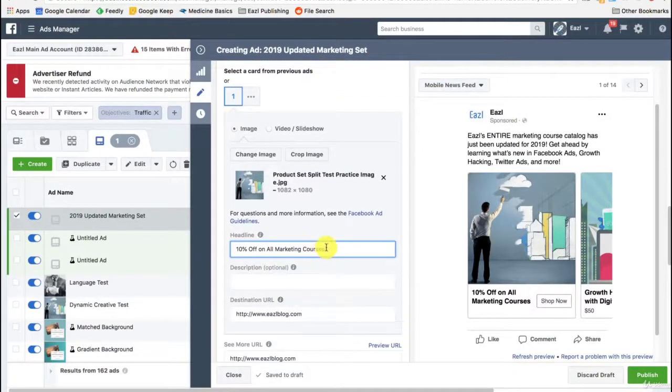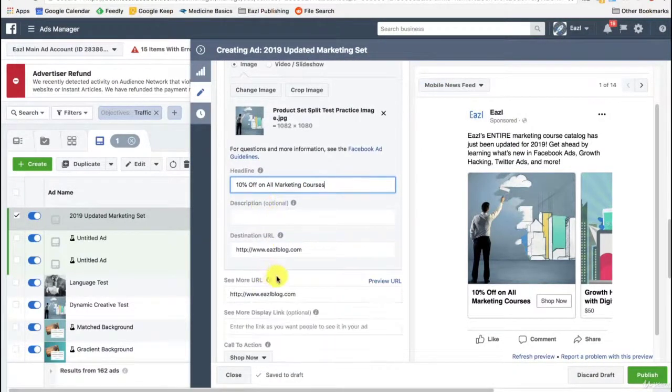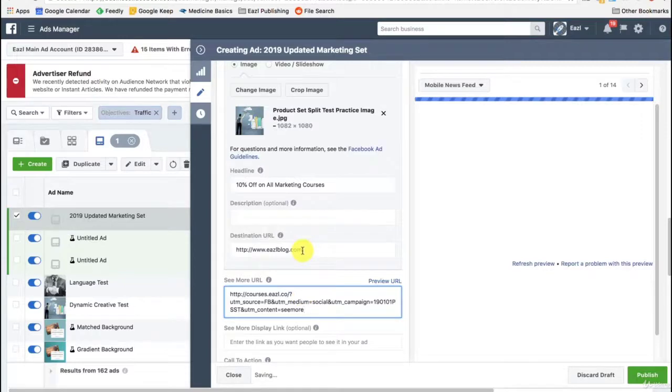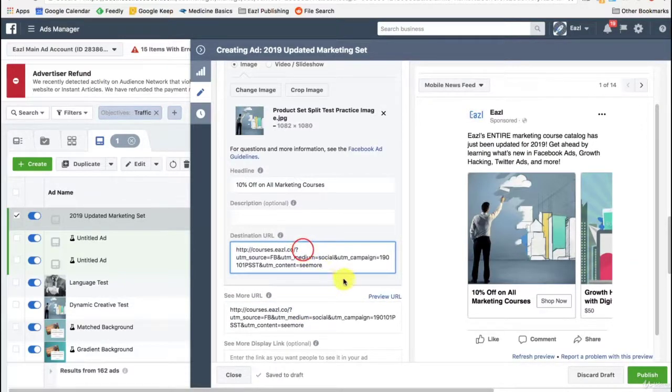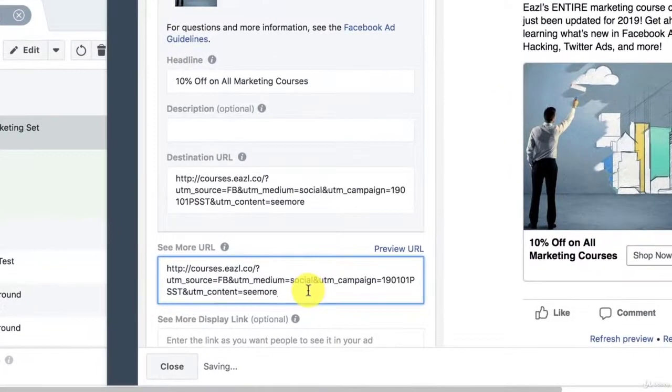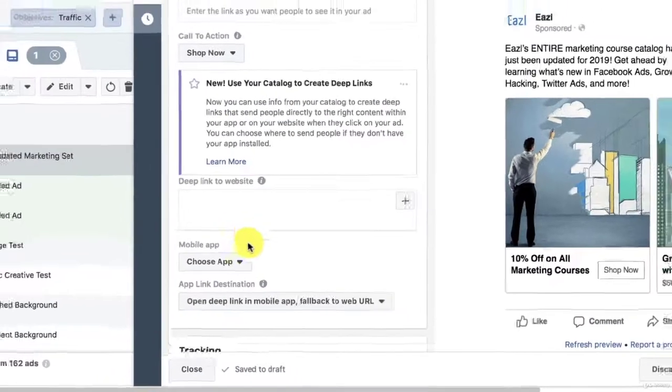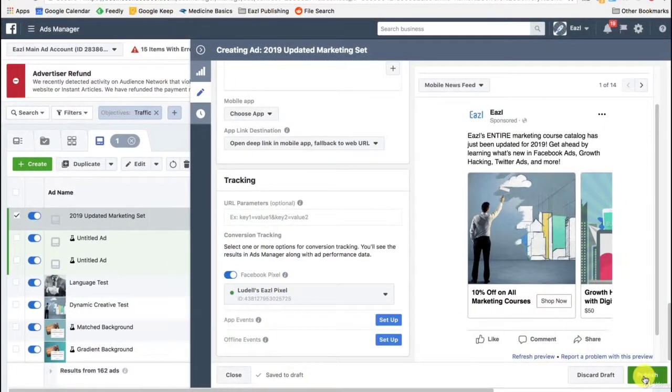Now we're going to add our headline, which is 10% off on all marketing courses. And then when we go down here to this see more URL, let's swap this out. I'm going to swap this out here too. And the thing I wanted you to notice is that we manually changed the content. In the earlier UTM code that we created, the content was offer. But now we're going to change the content to see more so that we can see whether somebody generated the click from the offer or from the ad itself. And then all we're going to do is toggle our Facebook pixel on, and then we're going to publish.